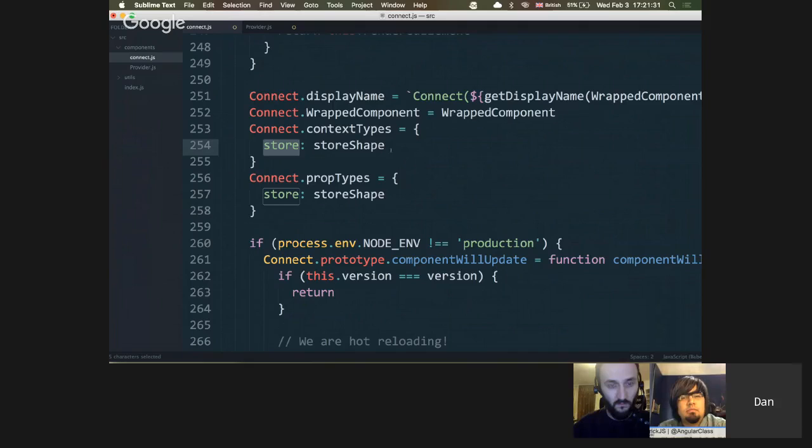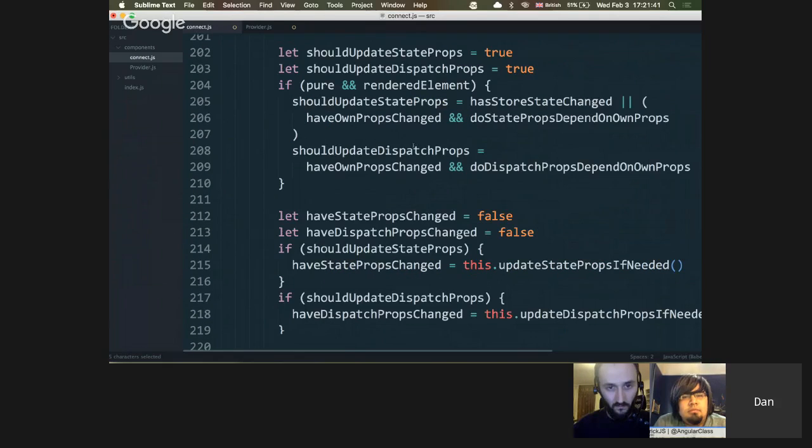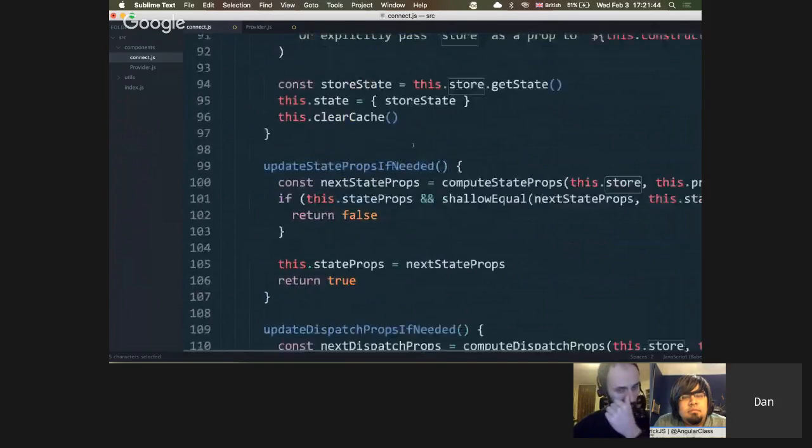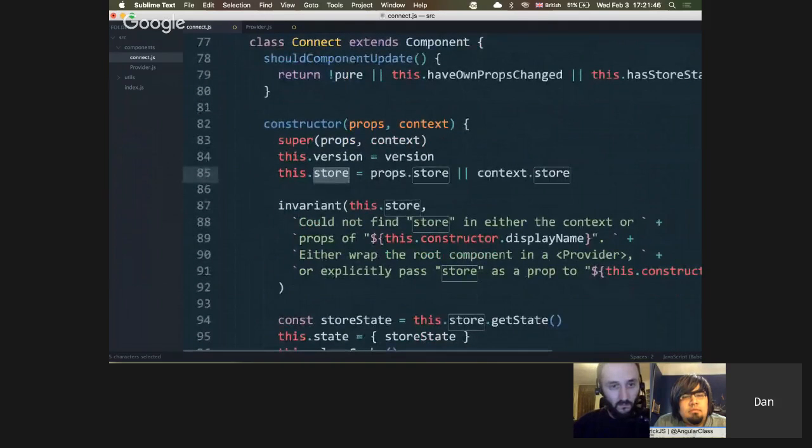It's only useful for dependency injection, and it's only useful if you're a library author, because in your app, it's best to pass everything by props. So this is how the store ends up in the connect component, even though we have not passed it explicitly.